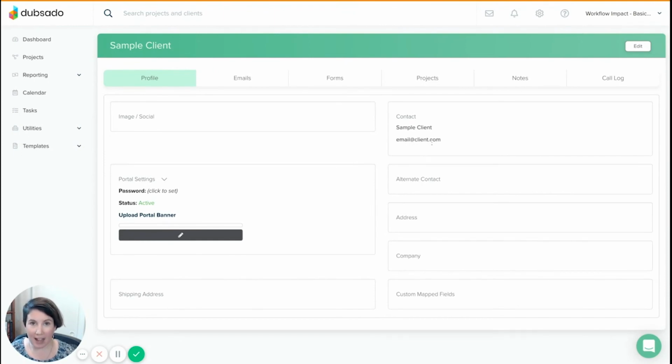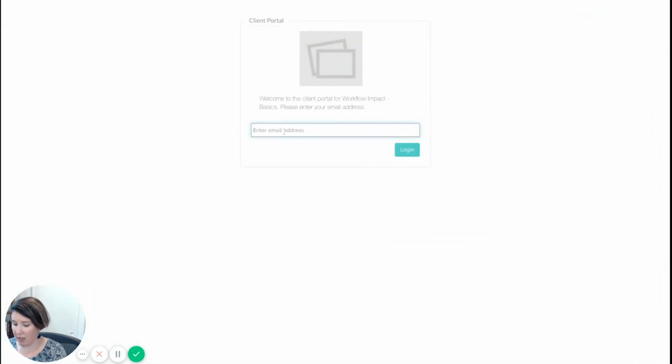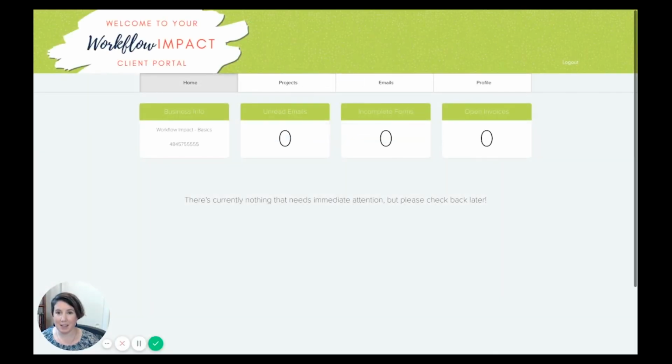We're going to use that to access the client portal to show you what it looks like. You're going to take that link that you copied before and paste it into your search bar navigation. Now we're going to want to enter email@client.com here. It's going to ask you to enter it again. And then you get to see what it looks like.